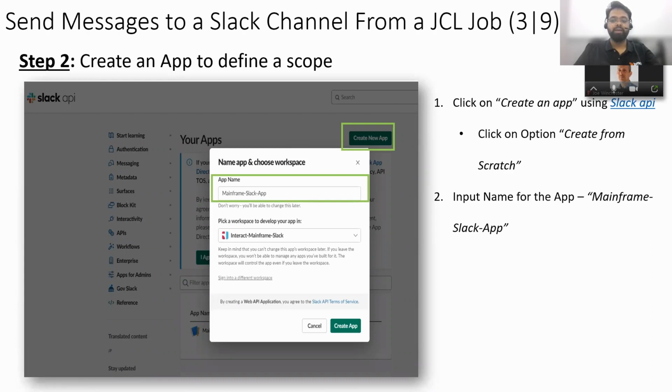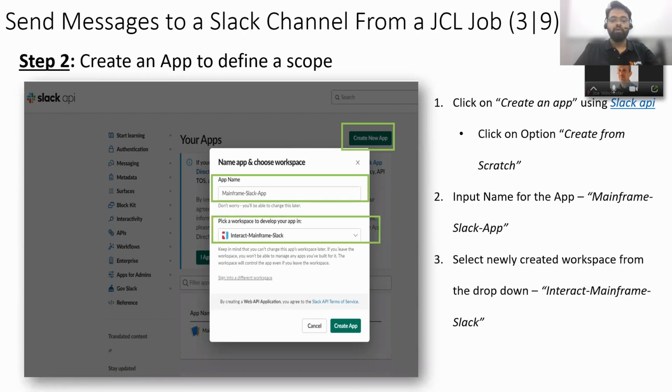I have provided mainframe Slack app, and then there is a drop down option, pick a workspace to develop your app in. So what we are doing is we are selecting a workspace where we want to post with the app that is newly defined. And once everything is given, just click on create app. It will create an application. So it is just an internal app to Slack, and it will be used for communication between Slack and JCL.